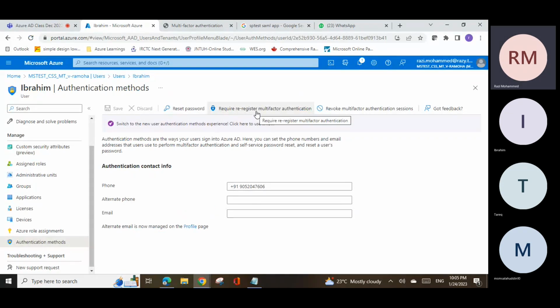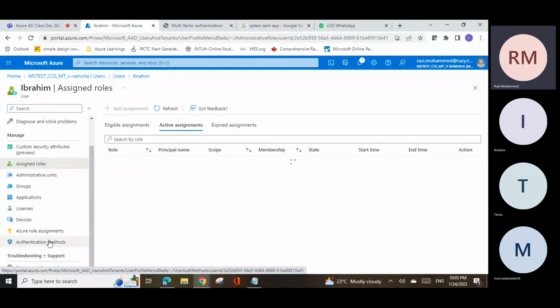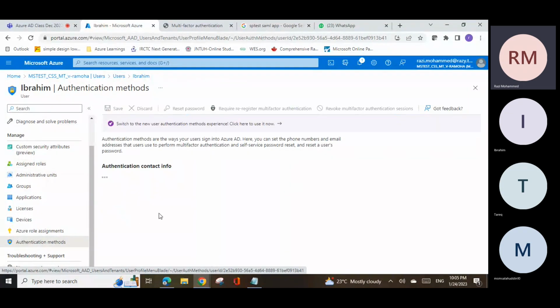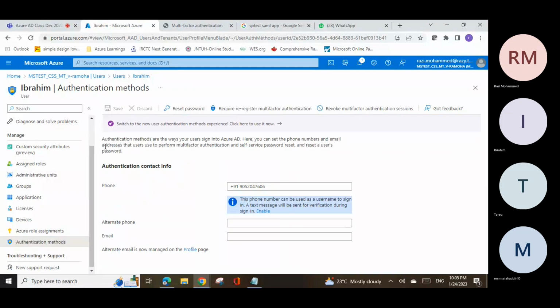इससे क्या होता है, बैक एंड में जो भी रजिस्टर्ड डिटेल्स थे यूजर के, एमएफए रजिस्टर्ड डिटेल्स थे, वो डिलीट हो जाते हैं। फॉर एग्जाम्पल अगर मैं इस पेज पे आके रिफ्रेश करूंगा, I think I should not see that phone number anymore. This phone number can be used.